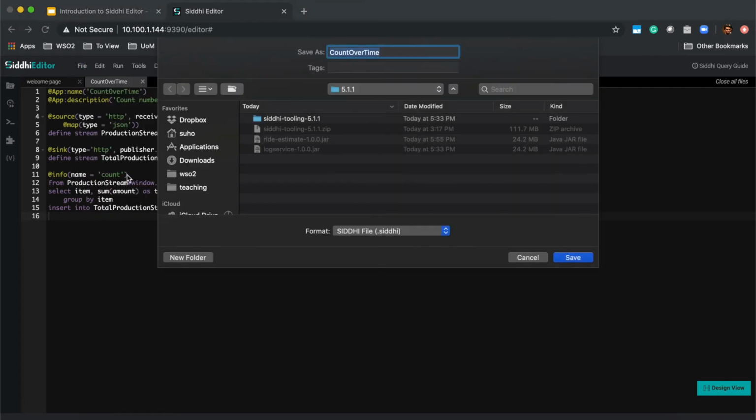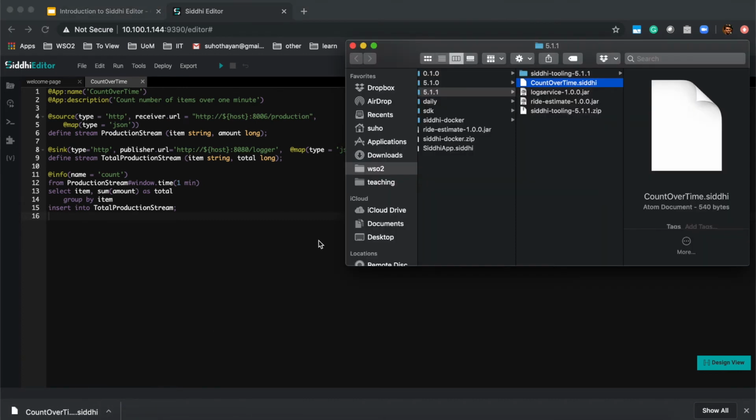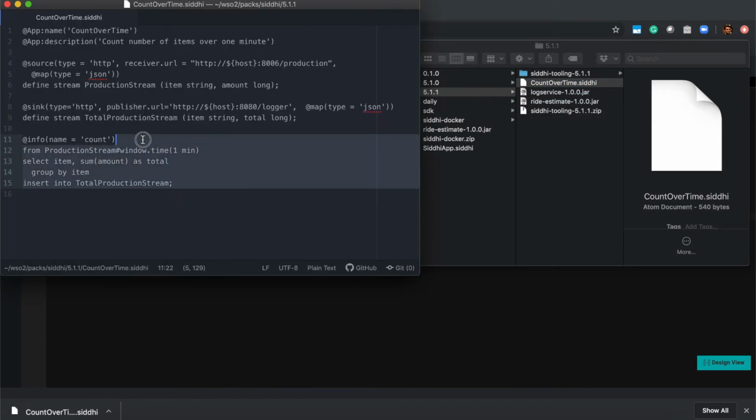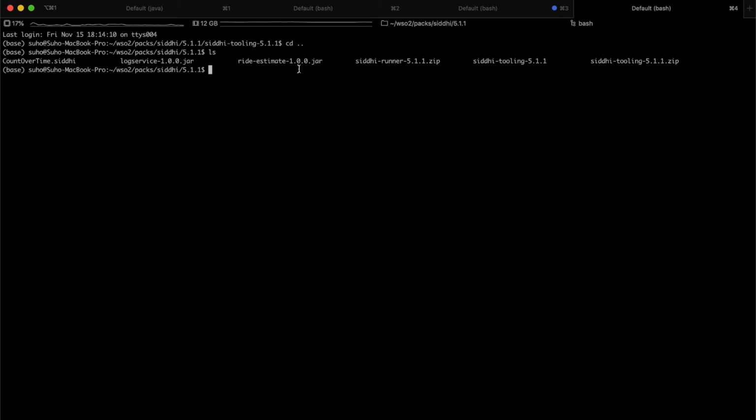You can see this particular application getting downloaded with the application name and .siddhi extension. You can see the downloaded Siddhi file here, which is exactly the same file we were developing. Let's see how we can run this file in the Siddhi runtime. I have the Siddhi runner downloaded here. First of all, I will unzip that.